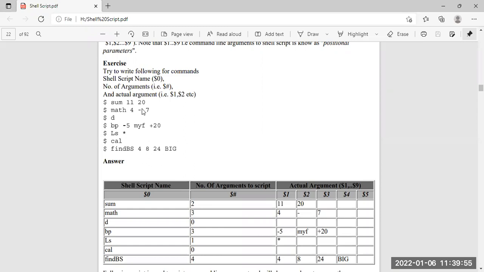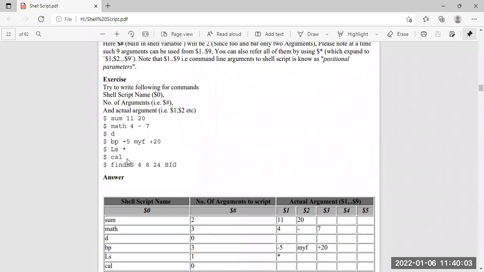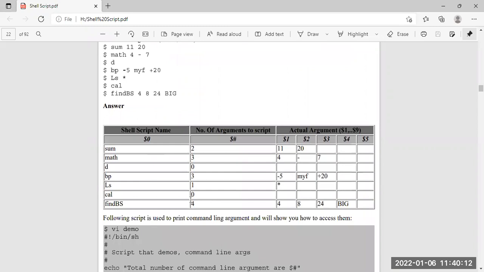So easily, if we draw something, for the last one, find bs 4 8 24 big. So what is the shell script name? That is find bs. How many arguments are there? The number of arguments is 4. And $1 is 4, $2 is 8, $3 is 24, and $4 is big. So we can see this is the answer for this, right?